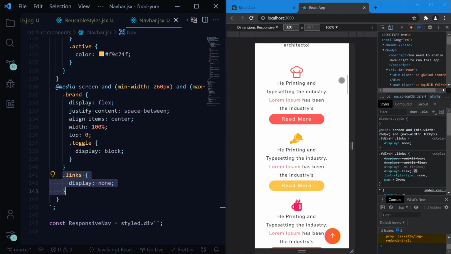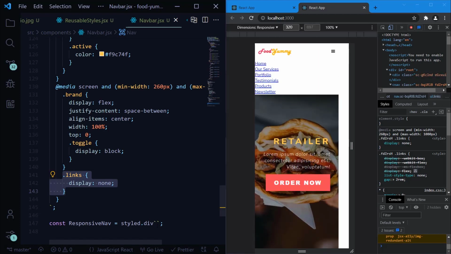Yeah, it's working. And now in the responsive nav, initially we are going to give it a position of fixed.